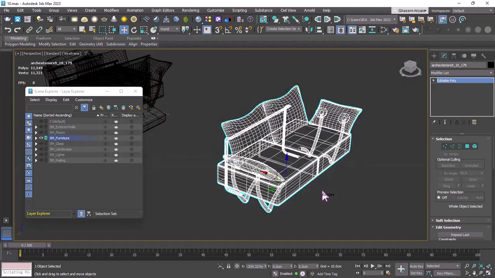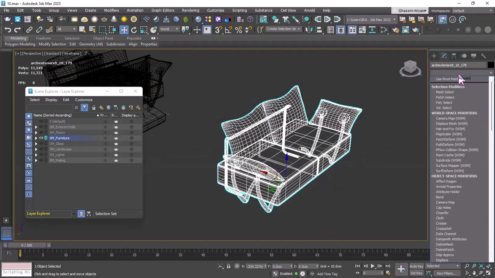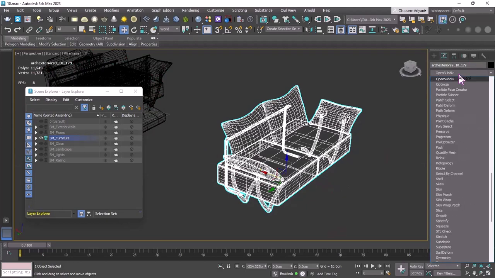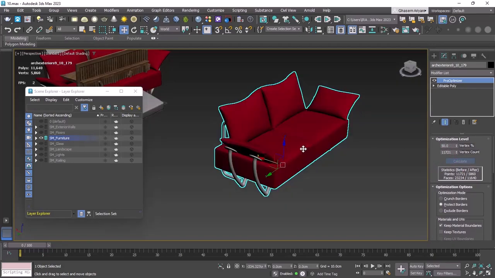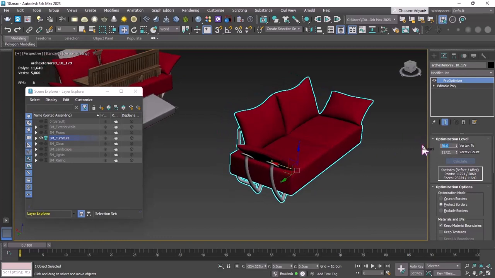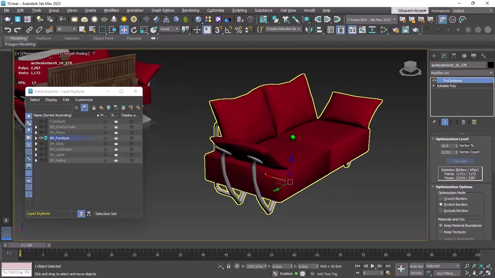Here I use F3. And here we have some tools. We can find that in this list. Pro Optimizer. Here it is. Click on Calculate. It's counting now. And here we can have, for example, 50%. See, I activate this. And here 20. It's too less.